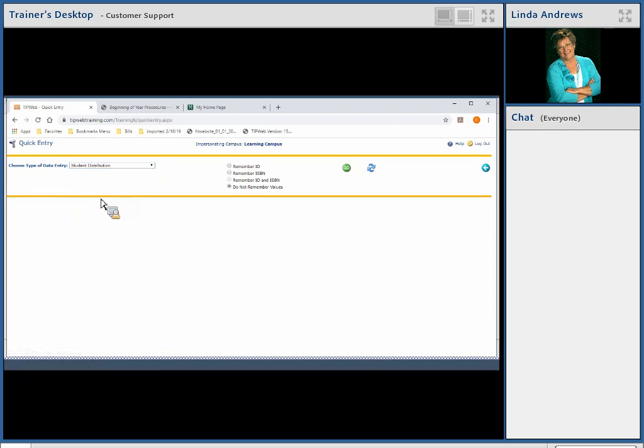The next area we look at is student distribution. And as I look over here in the center, I have several buttons to choose from. I have Remember ID, Remember ISBN, Remember ID and ISBN, and then Do Not Remember Values. So if I want to make my quick entry as quick as possible, I'm going to choose the area that's going to fit my distribution.